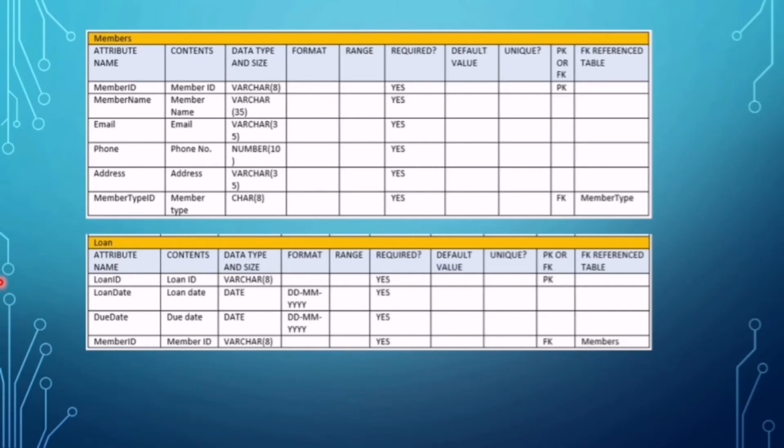In the members table, there is a primary key member ID with varchar used with 8 units available. There is member name with the data type varchar with 35 units, and email varchar with 35 units also. There is phone that uses the data type number with 10 units. Then there is address with varchar 35 units. And lastly, we have the member type ID, which is the foreign key in reference to the table member type, with data type varchar with 8 units.